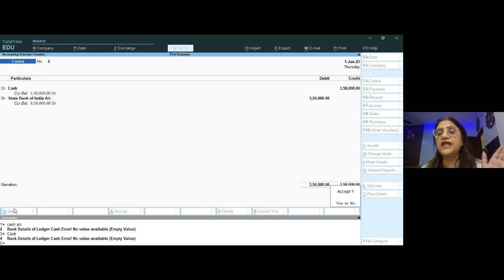So this way you can enter the entries. In Tally, the entries are so easy to enter. But the thing is, the basics should be clear, like what groups are, what voucher types are, and how we can enter the transaction in a correct way. See, I'm entering the cash purchase or credit purchase in a purchase voucher. So in the same way you have to enter.